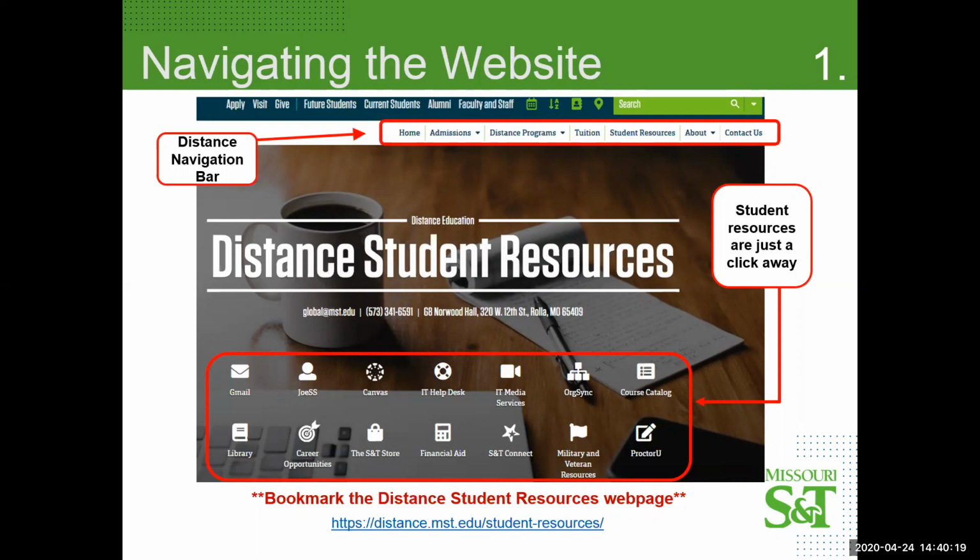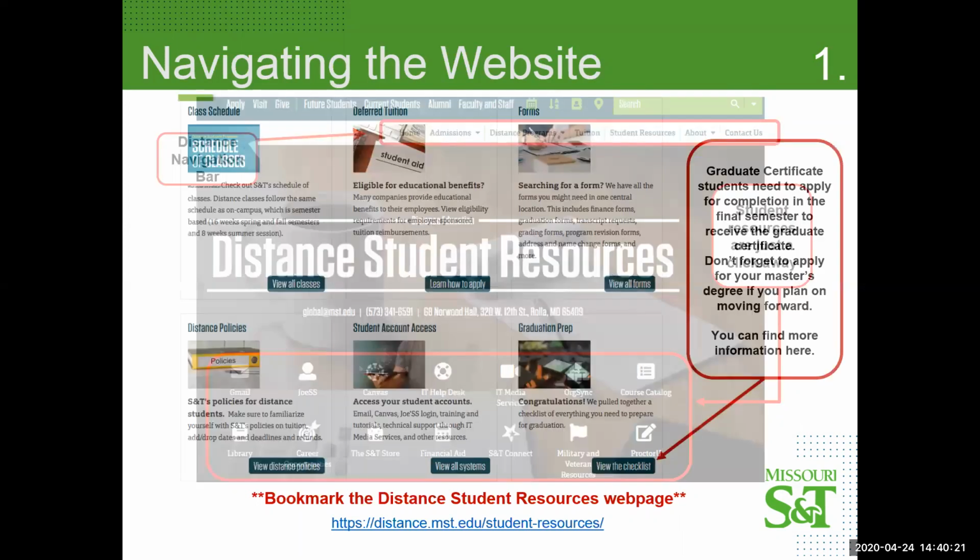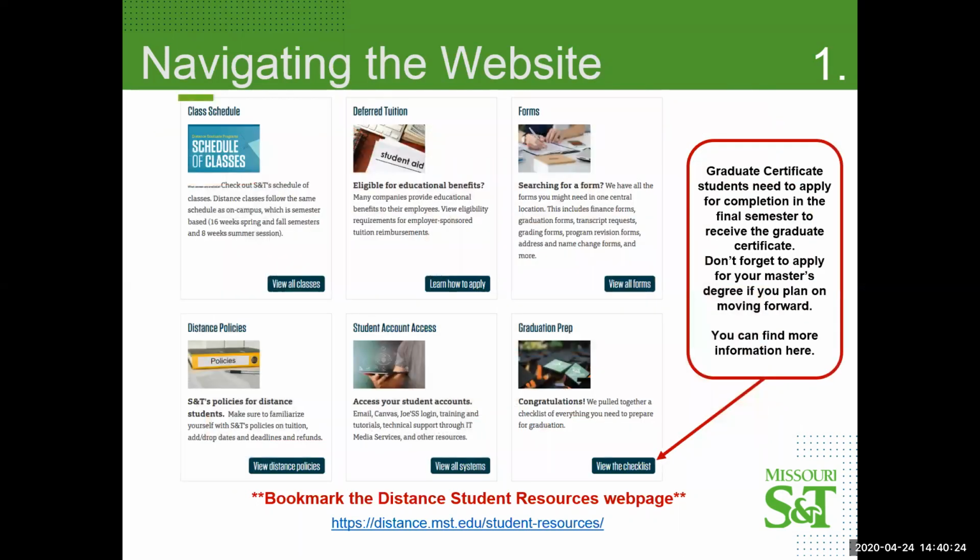If you scroll down the page just a little, you can see some of the sections for getting to the different boxes. So if we scroll down, one thing I want to bring up for the certificate to master's students is the graduation prep section. Once you click on it, scroll down to see the steps for applying for completion. Basically, graduate certificate students need to apply for completion in the final semester to receive the graduate certificate. If you plan on moving forward, make sure to apply for your master's degree also. We recommend that you bookmark the Distance Student Resources webpage, which you can find the address below.